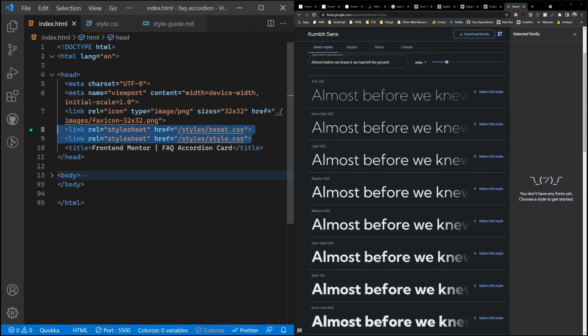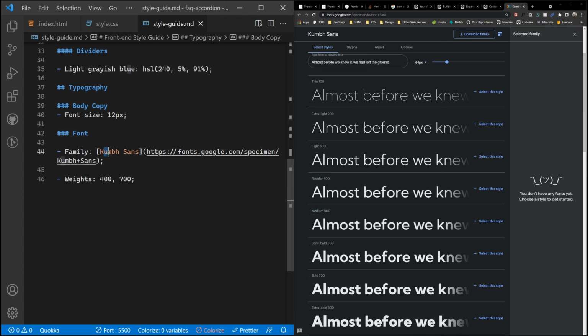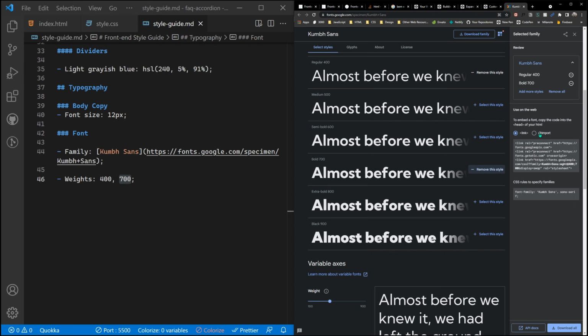Now that we've set up our CSS files, we can just start working on one of them. Initially, I'm just going to grab my font. In this case, we're working with Commissioner Sans, and you click the link, go to it, select the weight you need, and that would create an import link for you. Just copy and paste it into your CSS file.